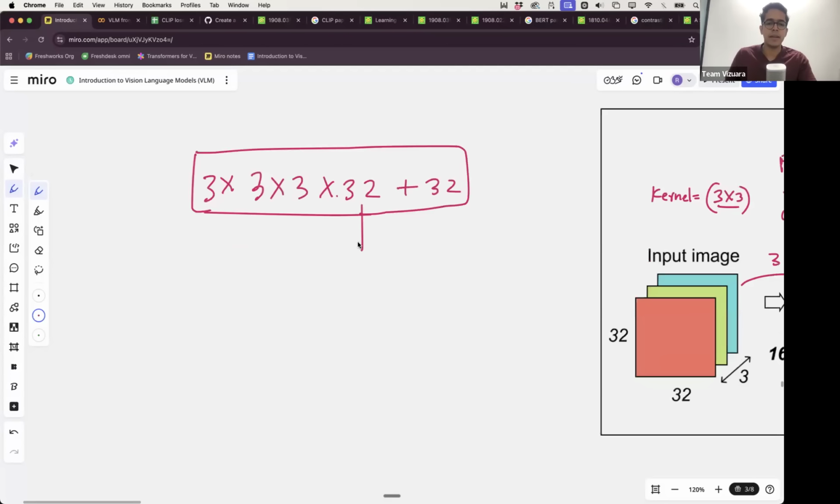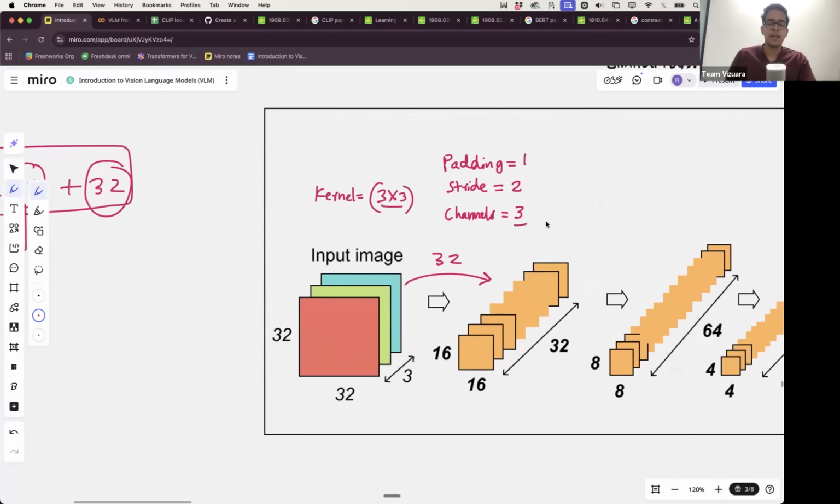Why is this 32 coming? What is this 32? It's the 32 filters. What is this 3 by 3? It's the kernel size. What is this 3? It's the number of channels. What is this 32? It's the number of bias parameters, because you have 32 filters. Each filter has one bias term.